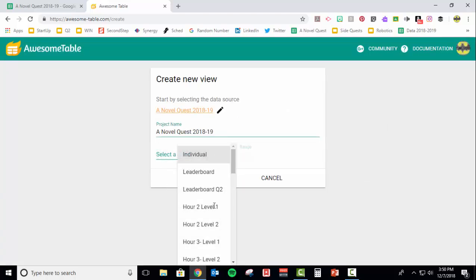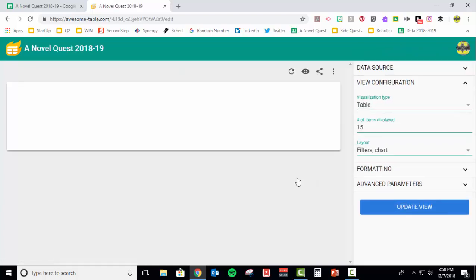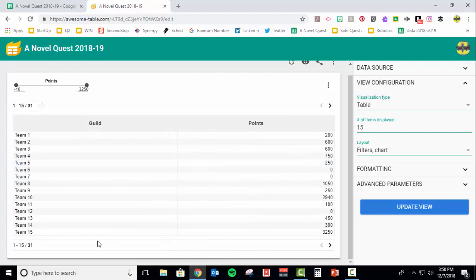And I'm gonna decide which sheet. So I want the leaderboard for quarter two, okay? You can also make changes to what range. So if I only want the first and second column, I'm gonna do A1 through B and click create. And now I've got this awesome sortable table that I can share on my website.